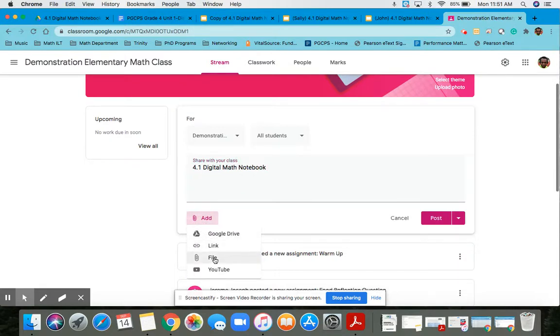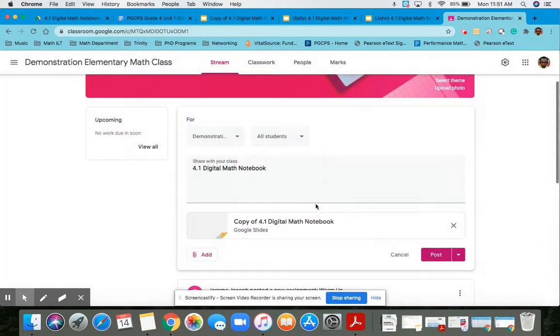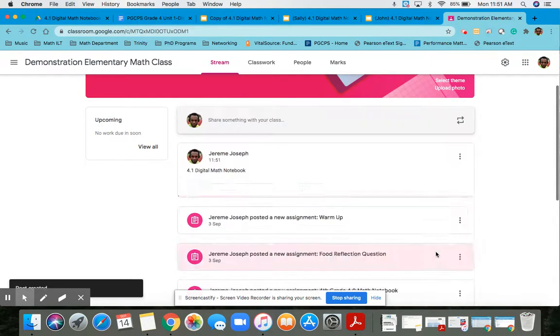And I'm going to add a link. What I'm going to do instead of this edit at the end, I'm going to erase that out. And then I'm going to put copy. And then I'll put Post. That way, anybody who clicks on that link will be forced to make a copy, and then you would instruct them to share it back with you. Now, when they share it back with you, a good idea is just to put it all in a single folder.